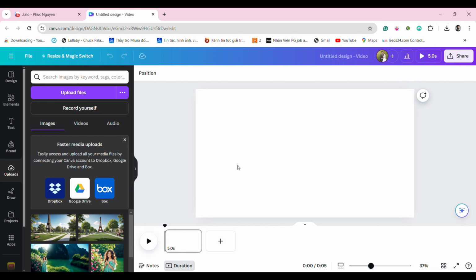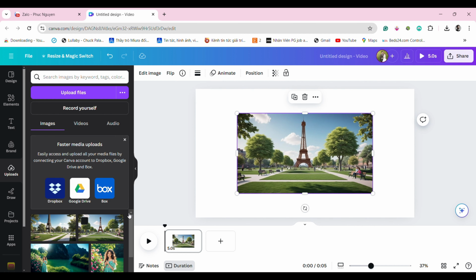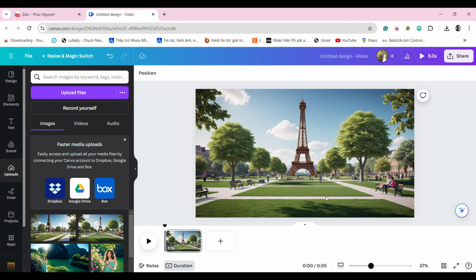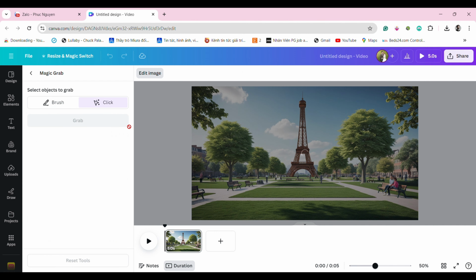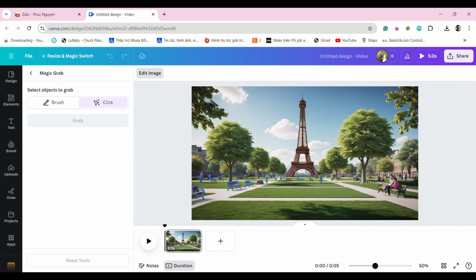First, upload the image you want to edit. Next, drag and drop it onto the editing screen. Then, right-click on the image and select Set as Background. Click on Edit Image. Select Magic Grab. Then click on the building you want to make rise.